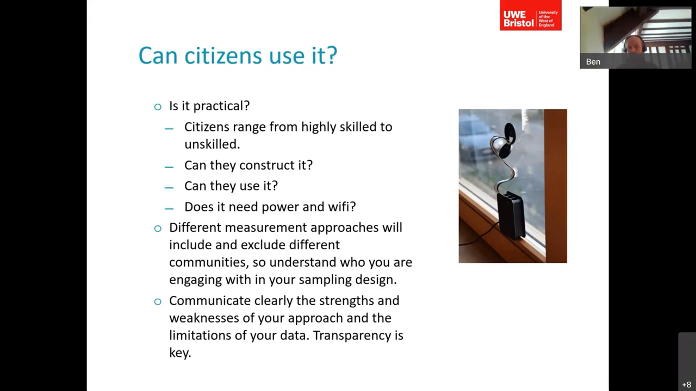Whereas with the Homes Under Microscope project, again, sticky tape, peel the backing off, and you're away. And again, does it need power and Wi-Fi? Really important. Before you spend thousands of pounds on sensors, think about where you're going to use them and the context you're going to use them in, because they might be worthless if you can't power them.